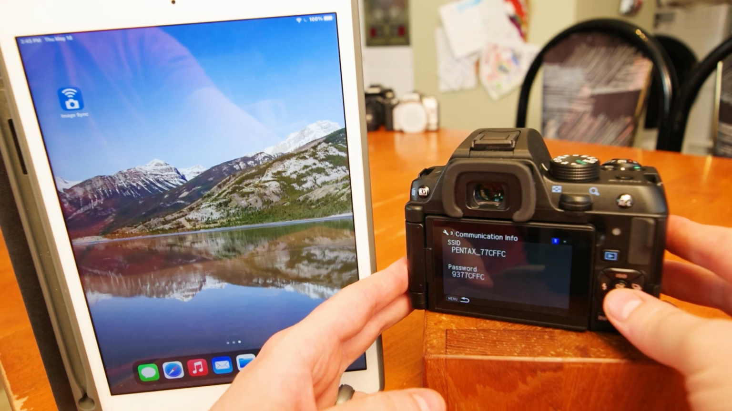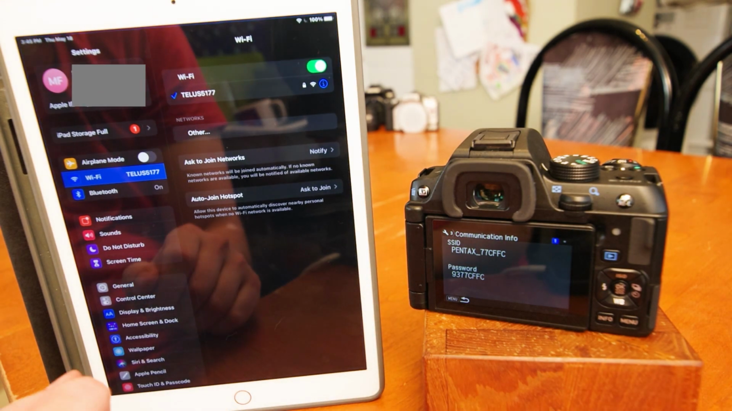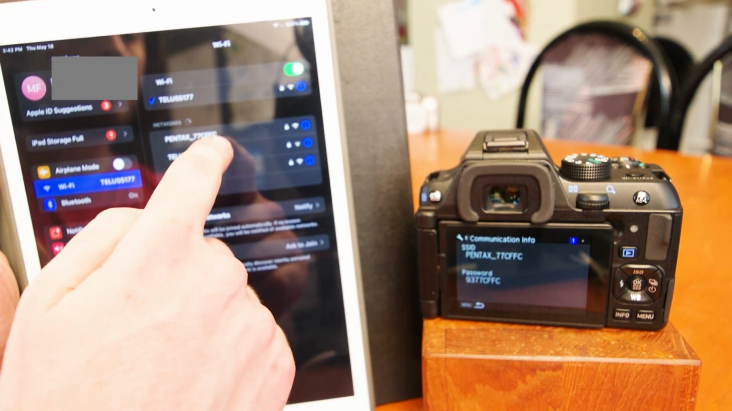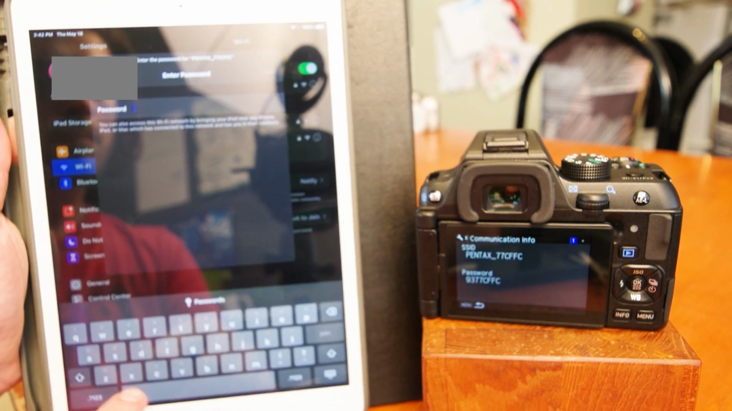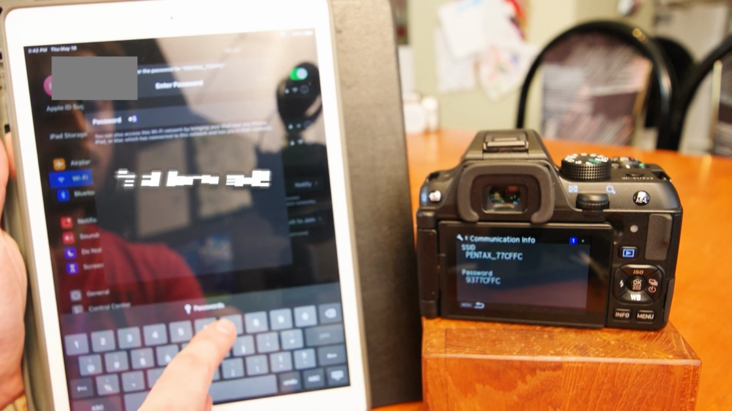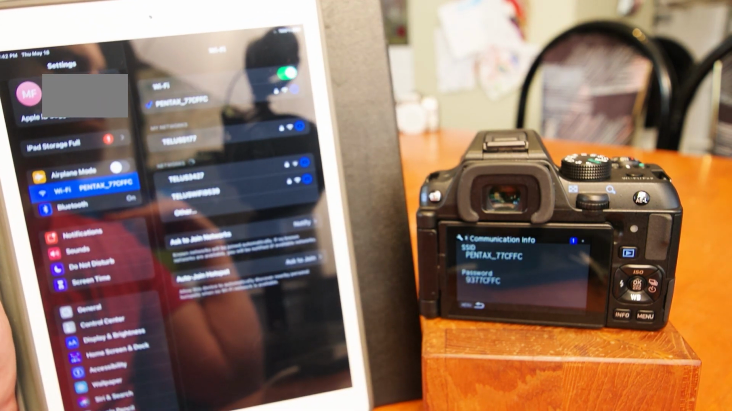Jump down to the communication info page for the Wi-Fi name and password that we'll need to enter in on our smart device. Now on our smart device, we click on settings, go to Wi-Fi settings, and look for the other networks that will display our camera's Wi-Fi name. This is where we'll enter the password that was found on the communication info page on your camera. Hit join. You should only have to do this once.